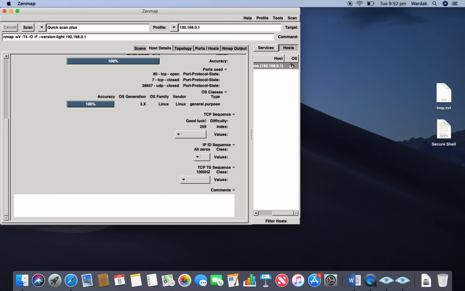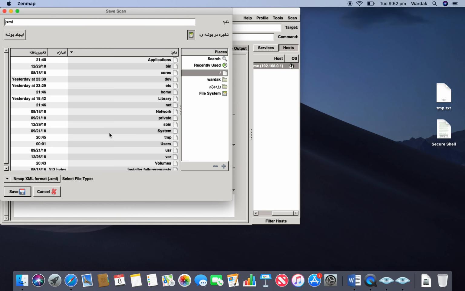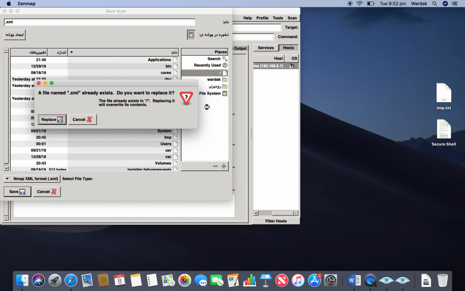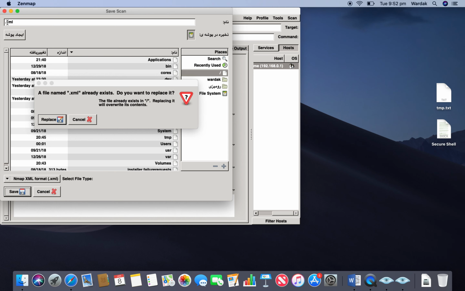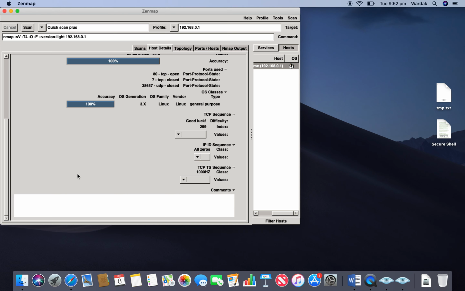Another thing, as I told you, is that Zenmap can save the scan. So let's save the scan. I will save it here and replace the old one, because I already saved another one. I can't put a new name here, so I will put 0 so I can save it. So it's saved.